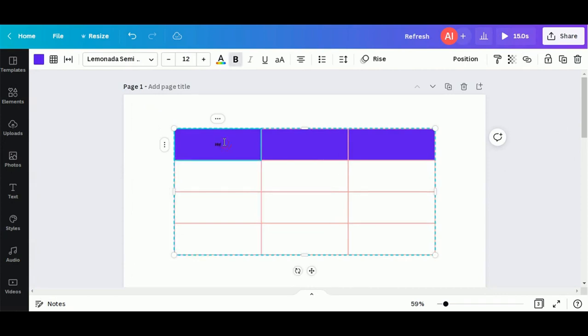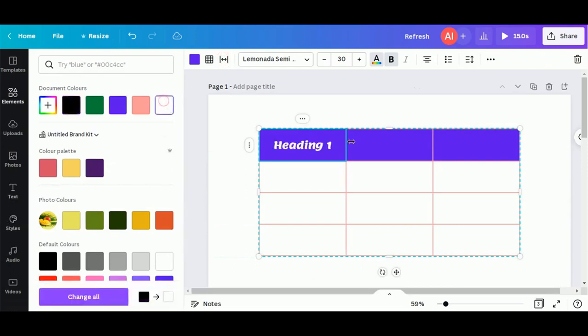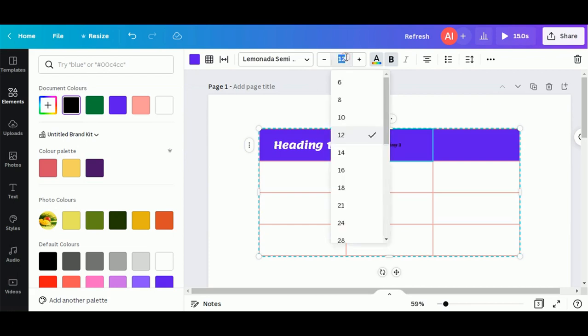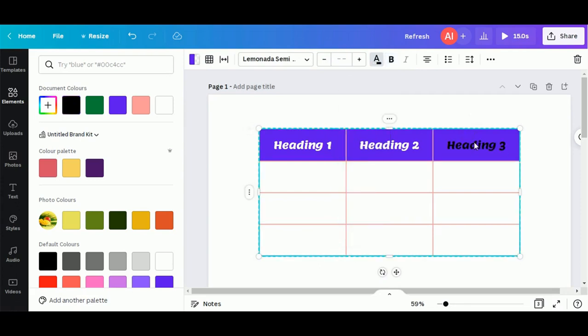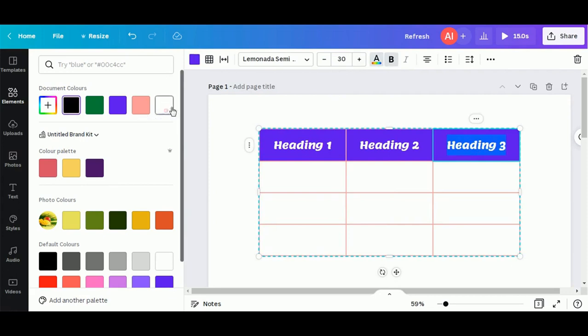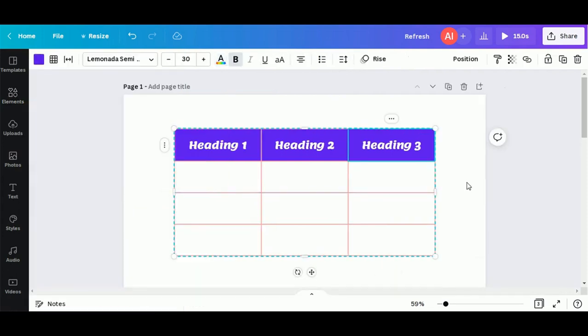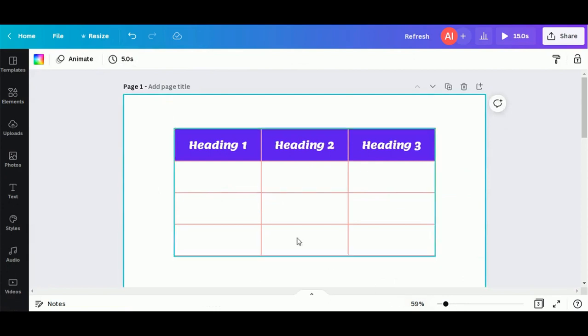Let's add headings now. To change column size and row size, you can do this manually.